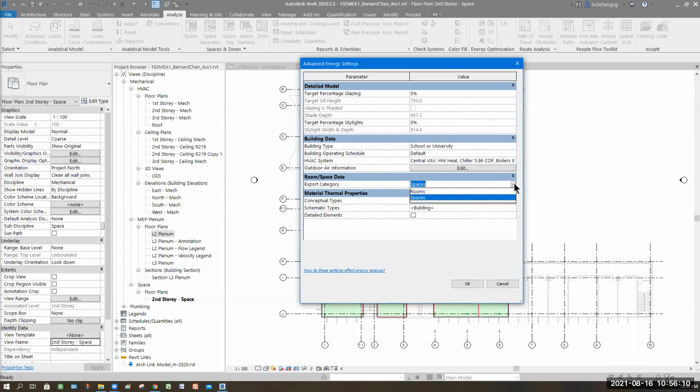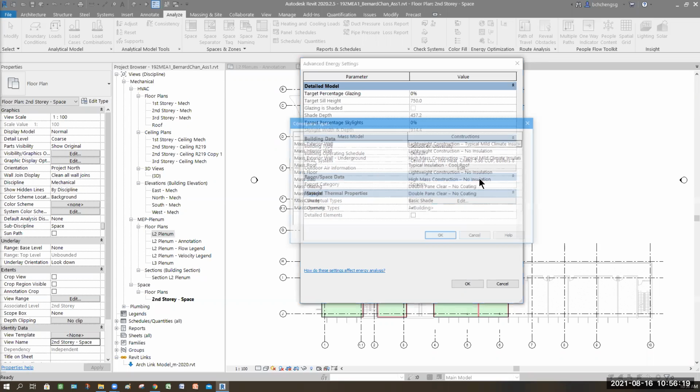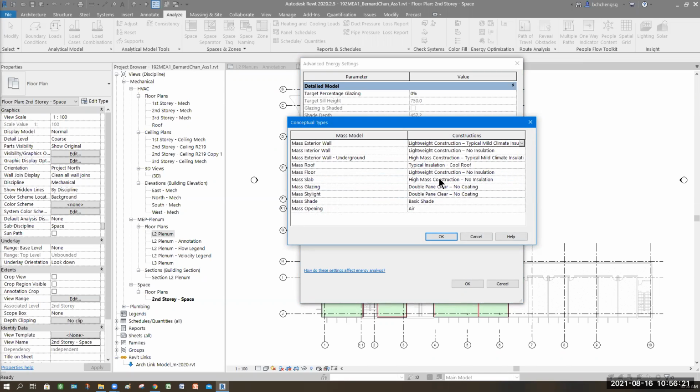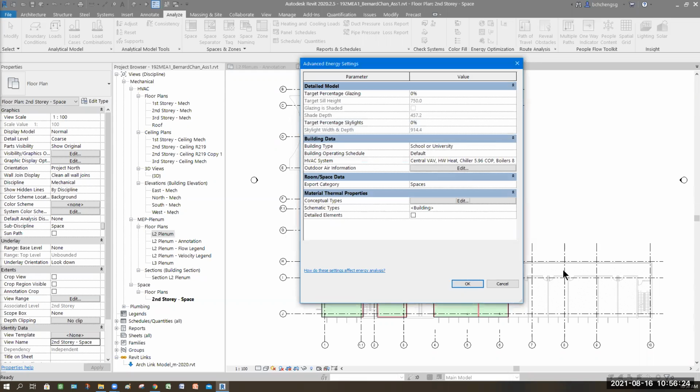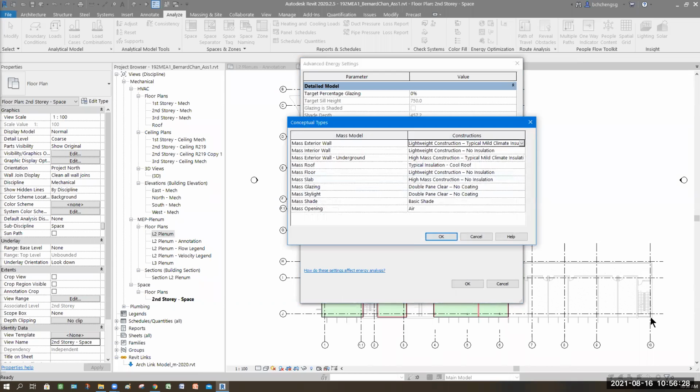Spaces, yes. Why spaces? Because you calculate based on space, see, not export category. So this is your spaces. Conceptual type, edit. Now, if this is not a conceptual model, then you can choose. Why? Because every wall has information. You can see this guy is mostly a lot of facade wall, that means glass. So you can change the information here. Got insulation, no insulation, see or not?